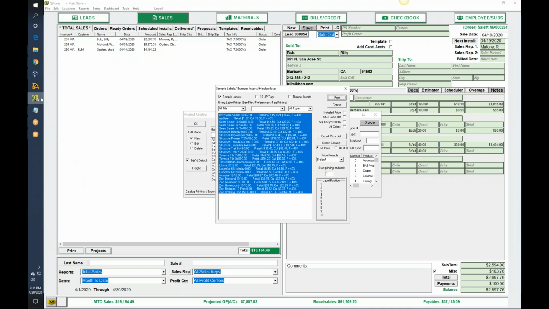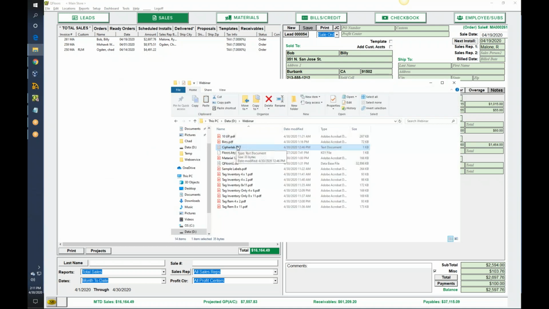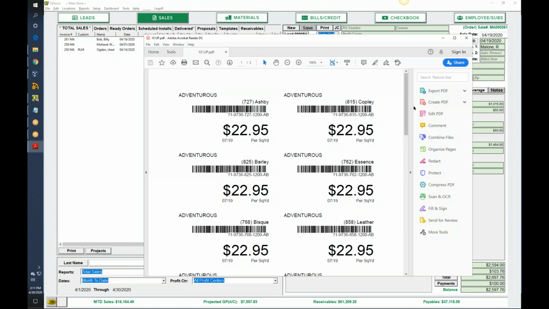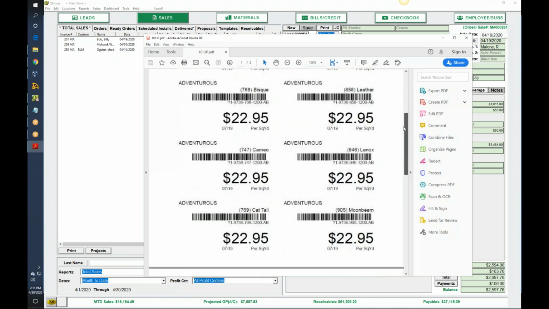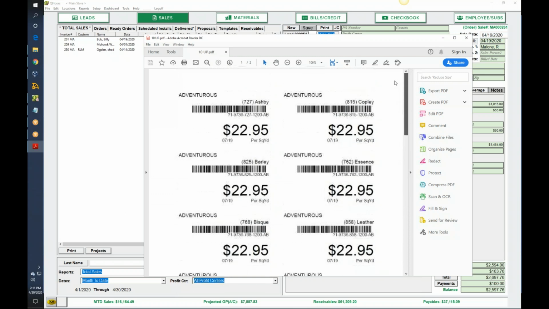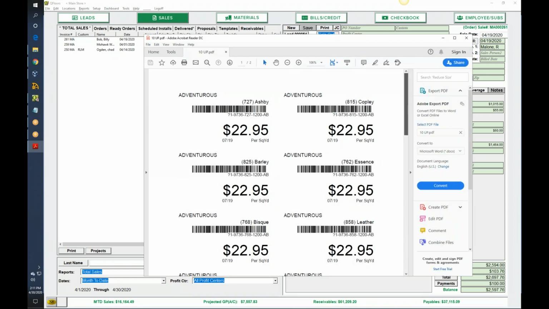Let me just show you. I think I printed these out and can bring these up real quick. You see the 10-up format right here. This is what the 10-up tags look like. You get 10 to a page. You can buy Avery labels that match these standard labels. They're 2x4s, and then print these out and slap these on probably your samples, right?